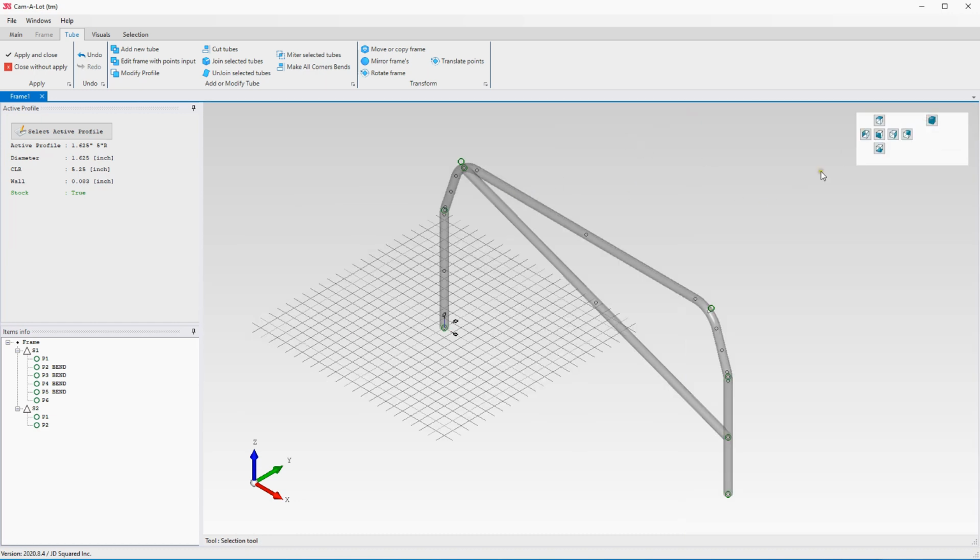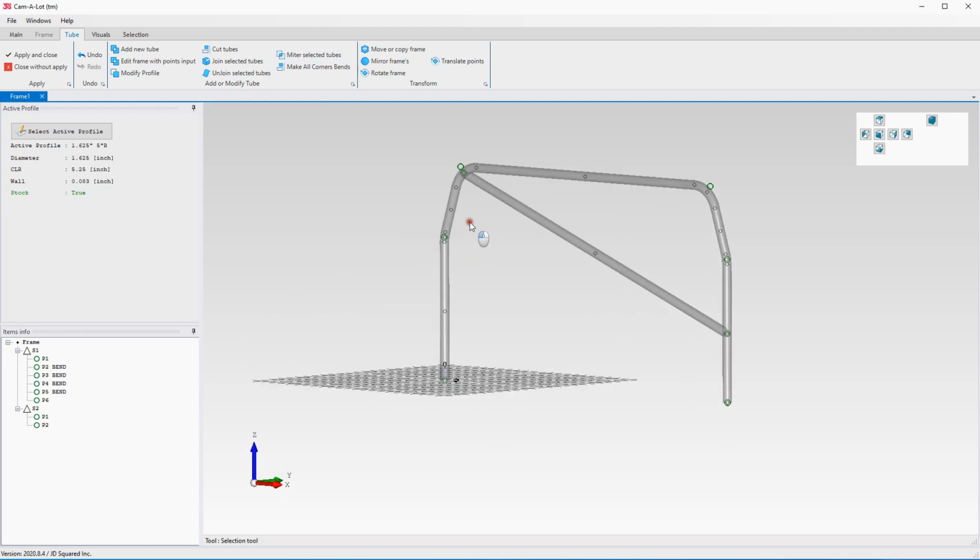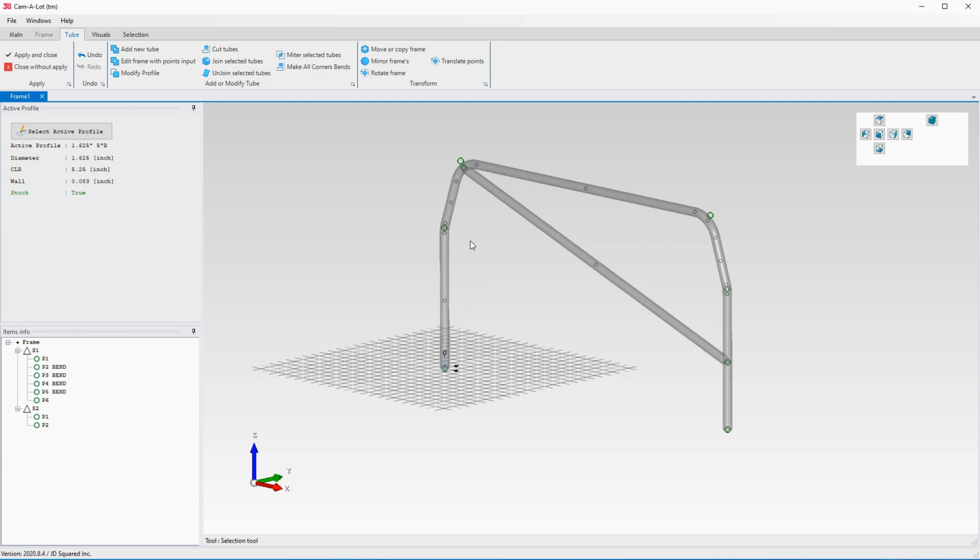Now, obviously you could add as many tubes as you want. This structure could be quite complicated. There's the ability to copy frames, mirror frames, rotate the frames, things like that. You could change, instead of having a bend here, for instance, you could miter the selected tubes. You could do things like that. Once again, that's a subject of a more in-depth video on how to use the software. Now, let's go ahead and apply and close.